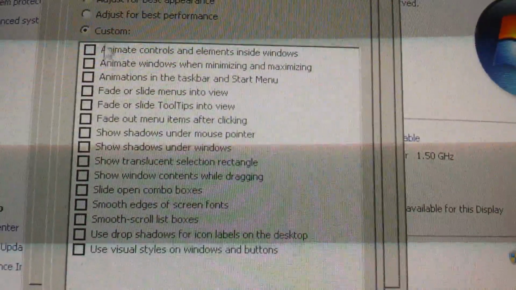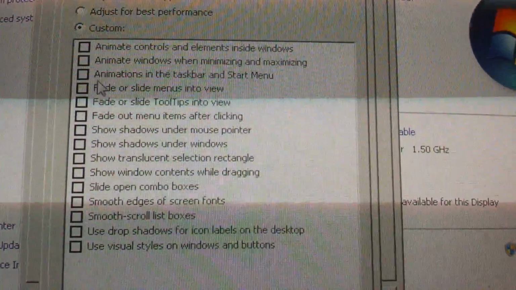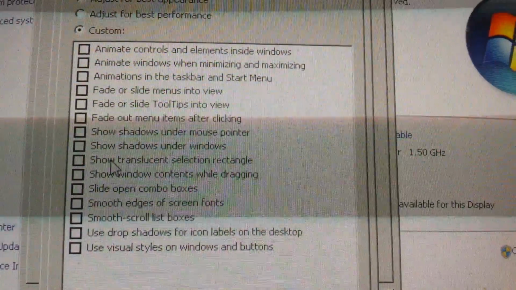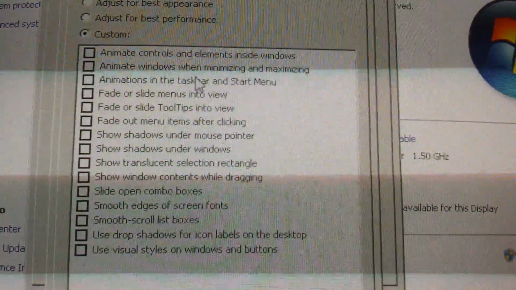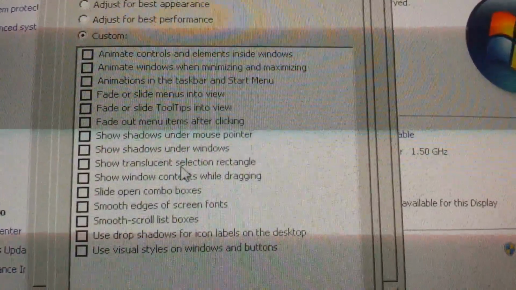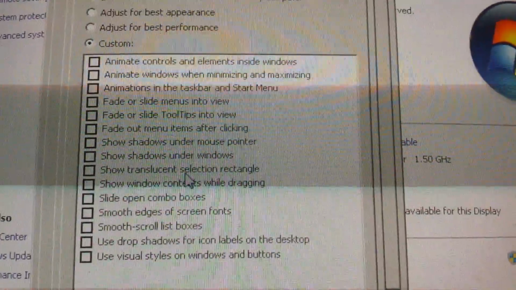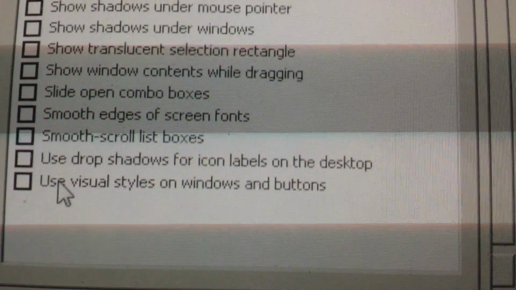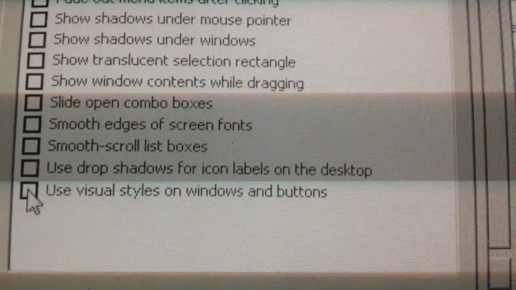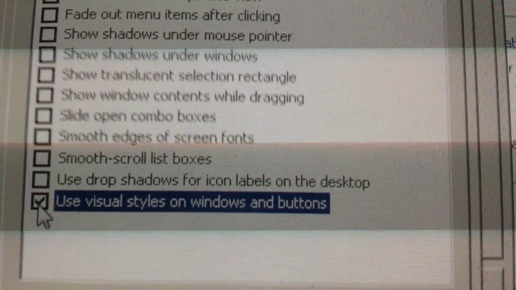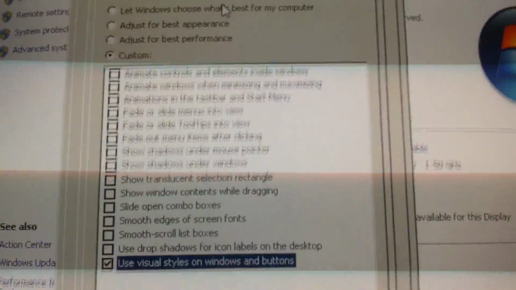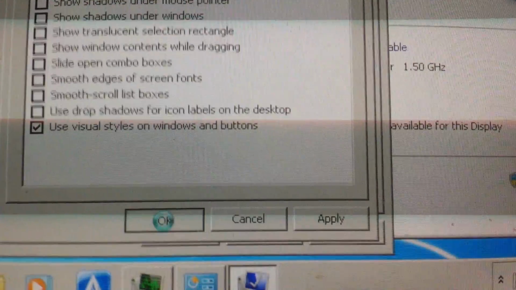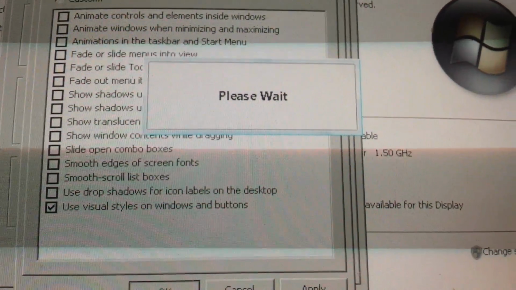But what you can basically do with custom is select which one you want. Granted, you could do a whole video on each check mark and what it does and the differences between when it's selected and not, and blah blah blah. That's why we have Google. The main one I'm going to talk about just a little bit is this last one, use visual styles on windows and buttons. So we're going to go down and click OK. I'm going to give it a second to do its thing.